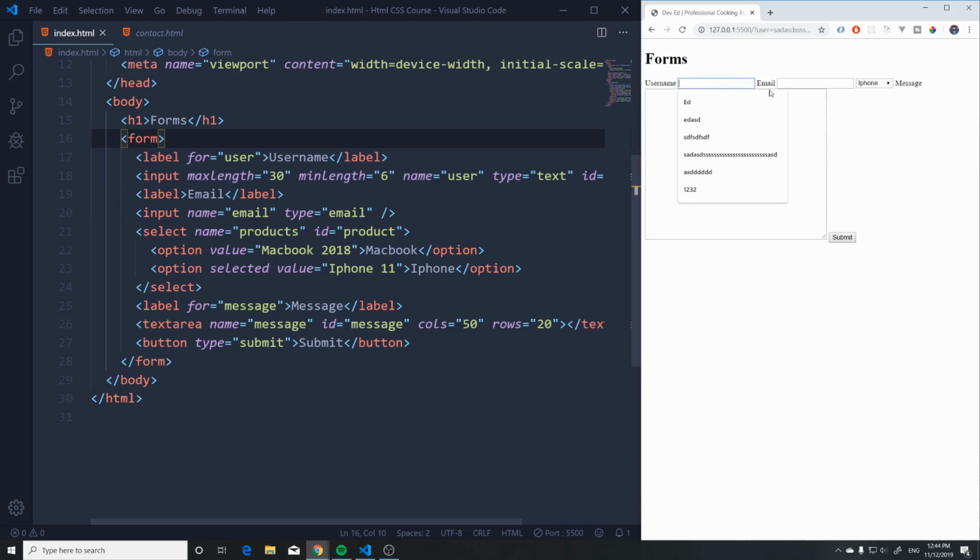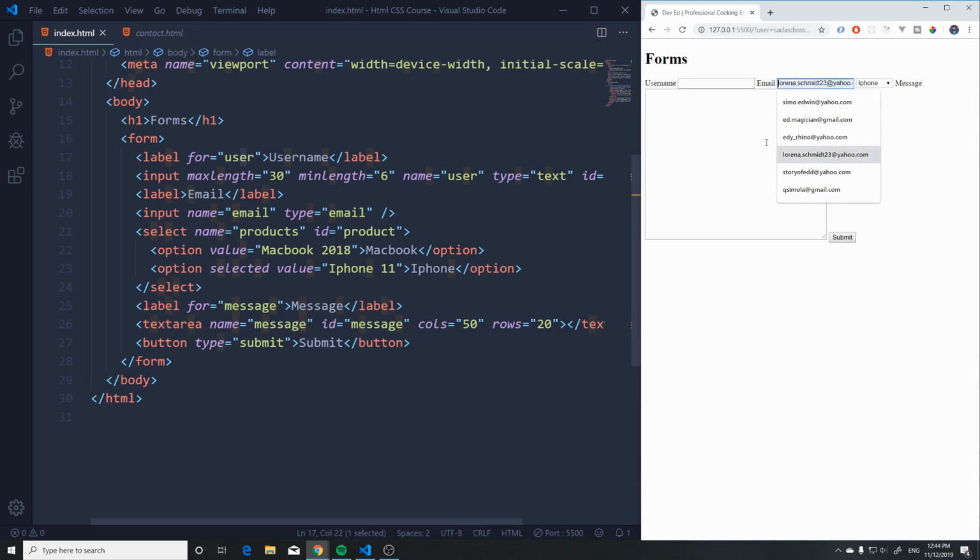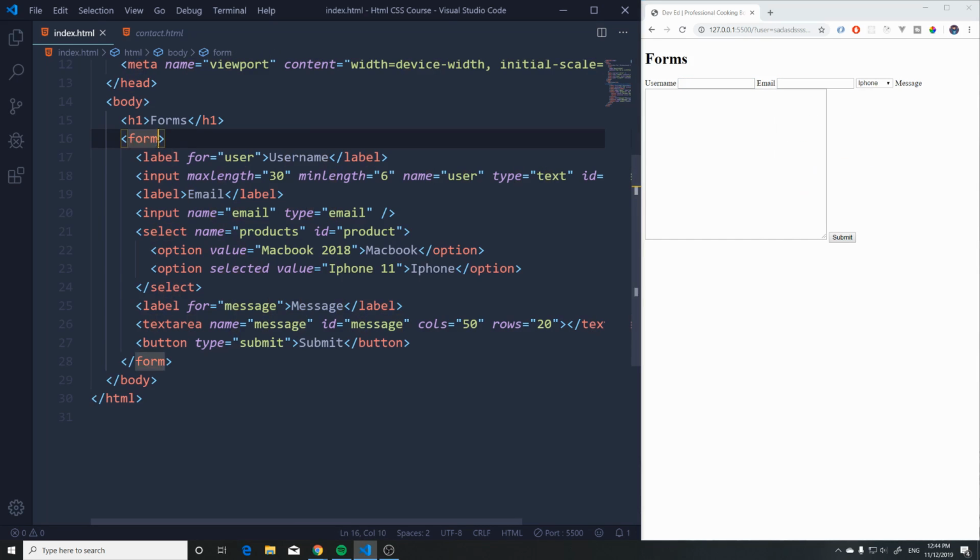You can also add the autocomplete on top of the form if you want to disable everything. So if you don't want it to appear here or on the email, you can just go here and say autocomplete off, and that's going to get rid of everything for you.